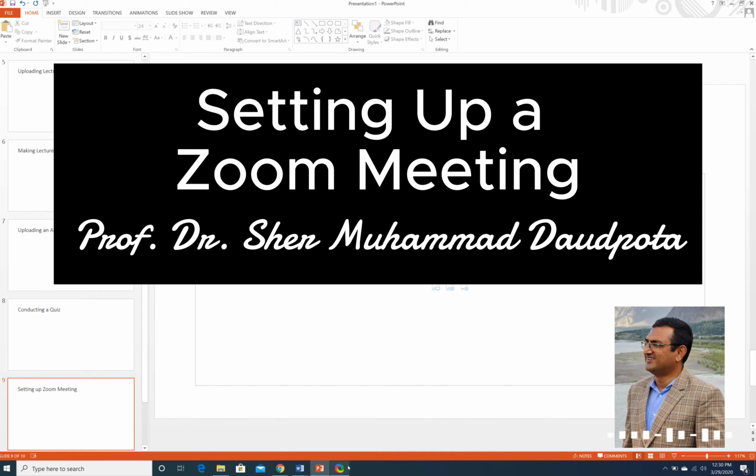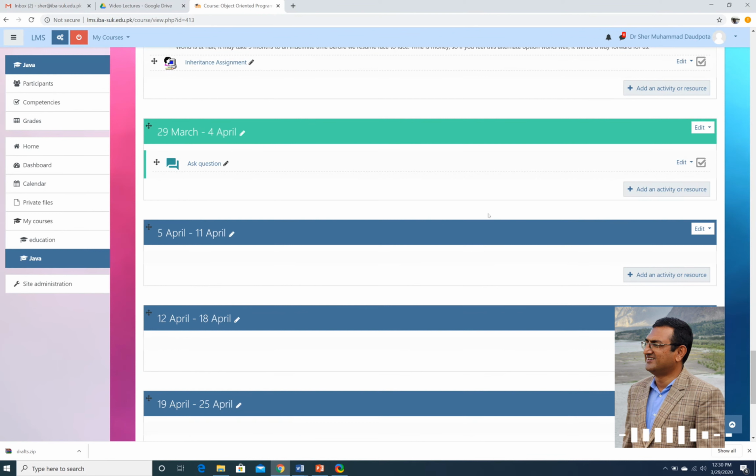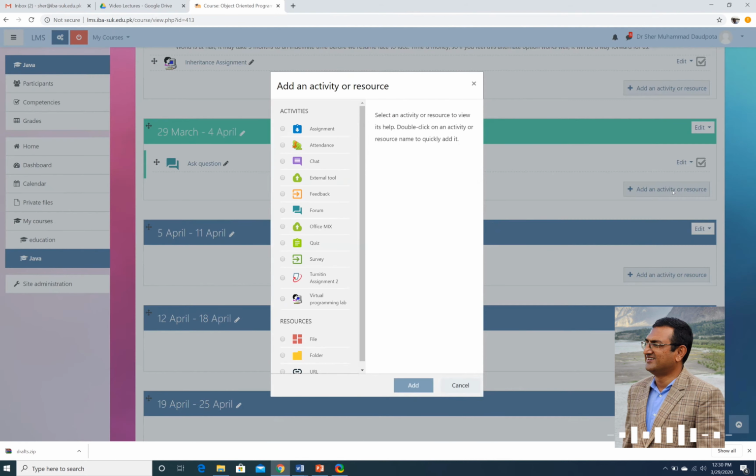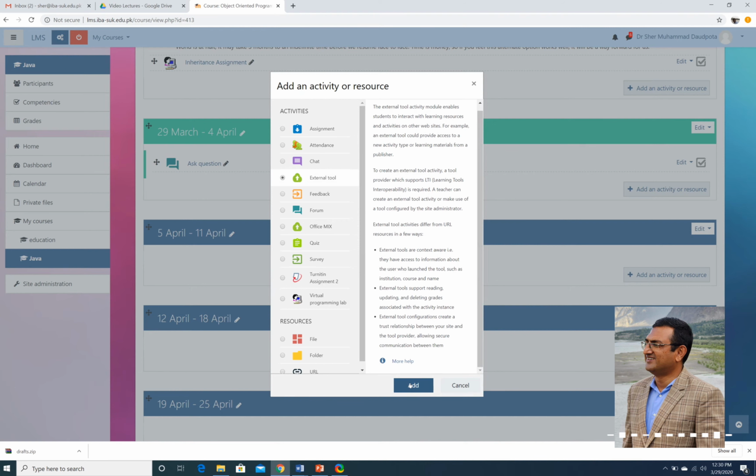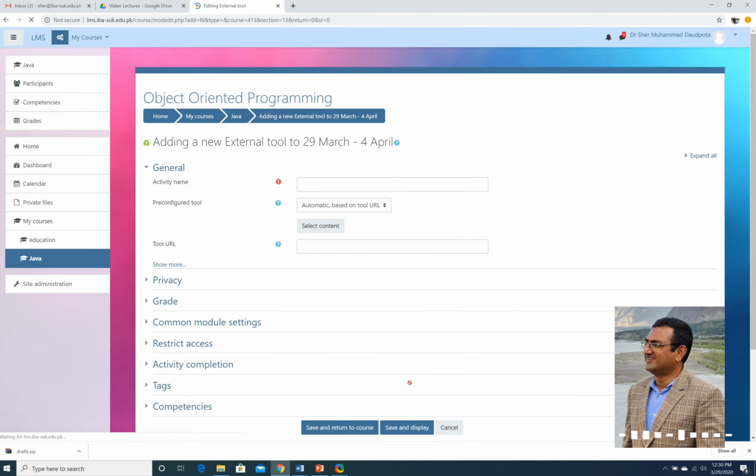You would like to have live interaction with your student. If you want to have live interaction with your student, then Zoom is a very good option. Let us see how to create a Zoom activity. Let us see how we add an activity to set up a Zoom meeting with your student. You add an activity, you click on external tool. When you click on external tool, you've got here an option of add, right?